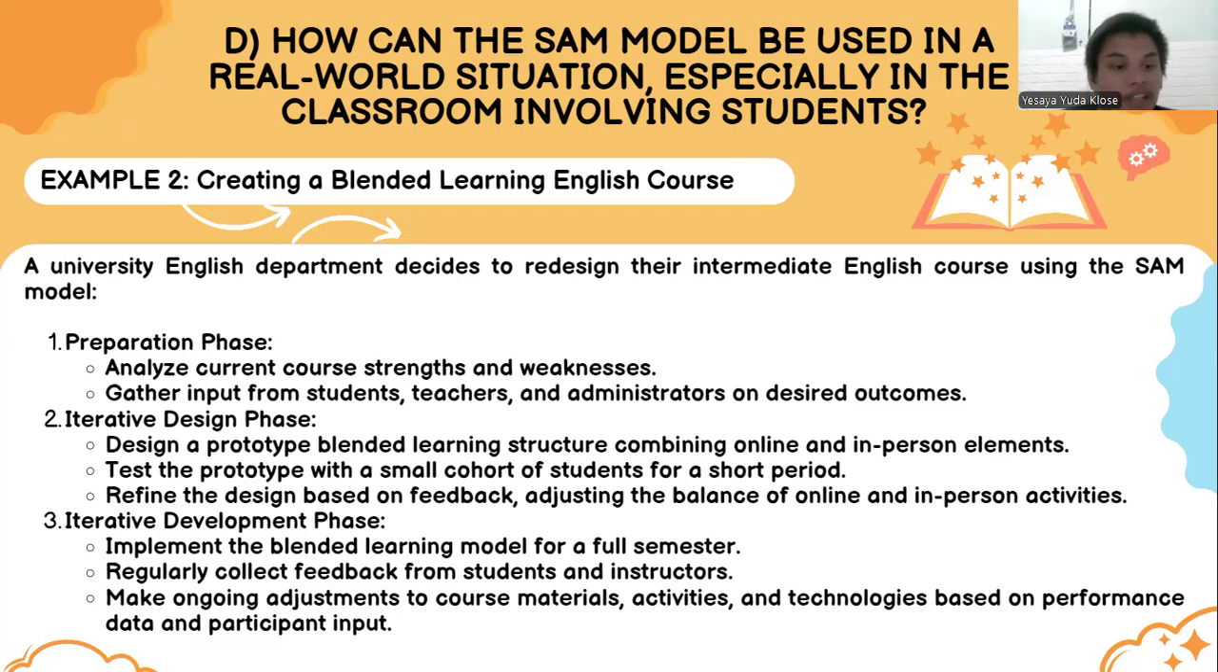And the next phase is iterative design. So we can design a prototype blended learning structure by combining online and in-person elements. So it's integrated. And the second one, we can test the prototype with a small cohort of students for a short period. And the third one, we can also refine the design based on feedback by adjusting the balance of online and in-person activities.